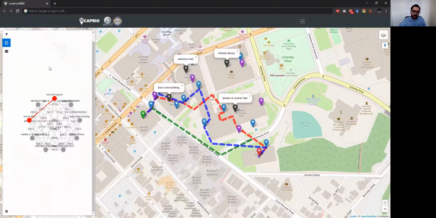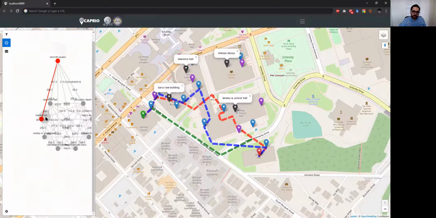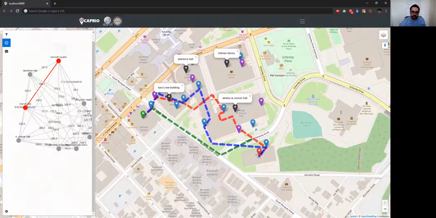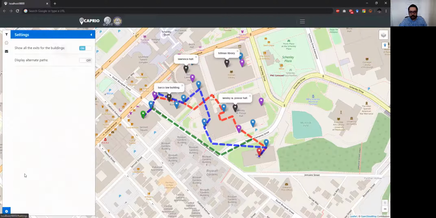So the idea of the graph is that we have different weights, and you can visually see the actual graph. In addition to that, we wanted to have alternative paths, so you can enable the alternative paths to see if you have a different preference. Instead of going inside a building, let's say we want a different path. So we are getting the top K paths.